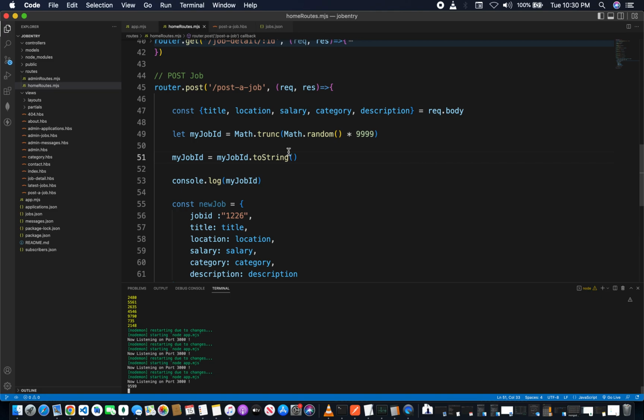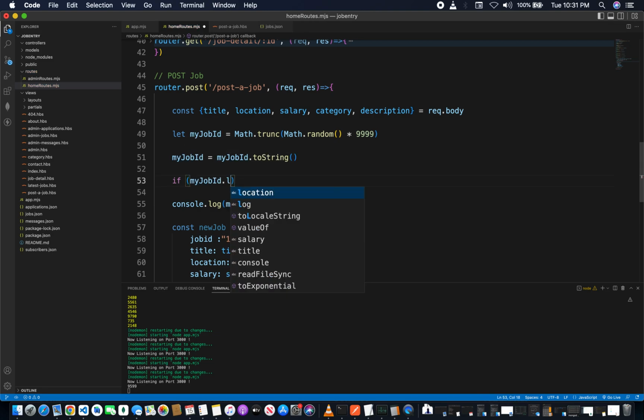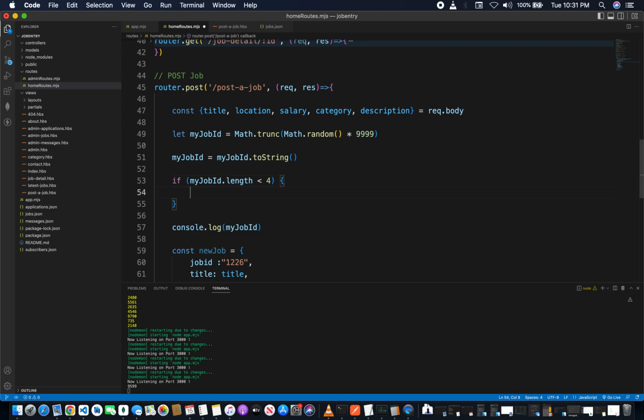So now, since we have it as a string, we can check the length. Let's just say if the length of my job ID is less than 4, because we want 4, then my job ID will be equal to 0 plus my job ID.